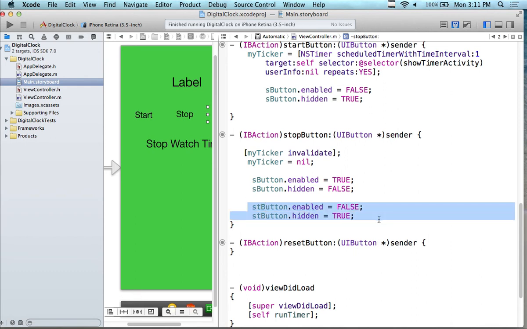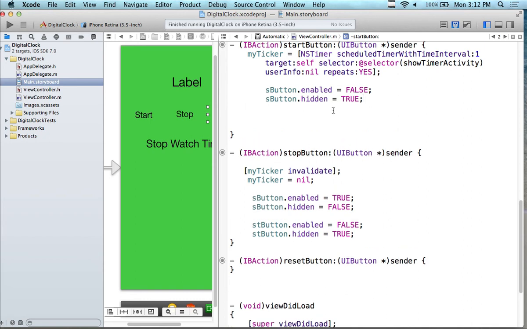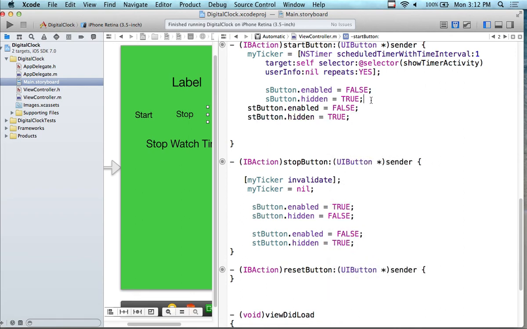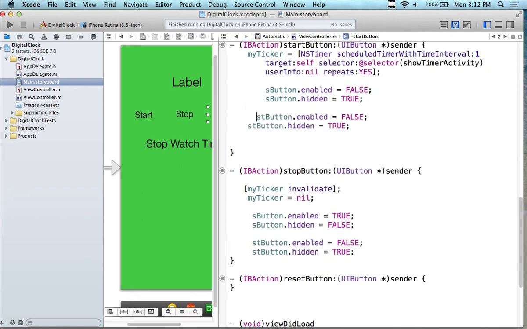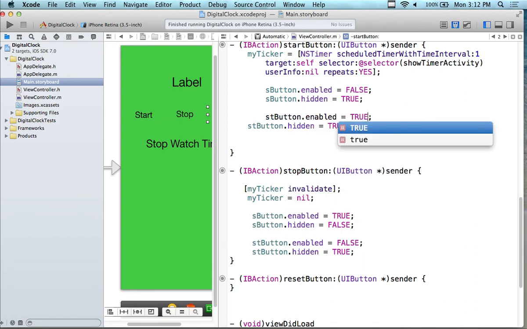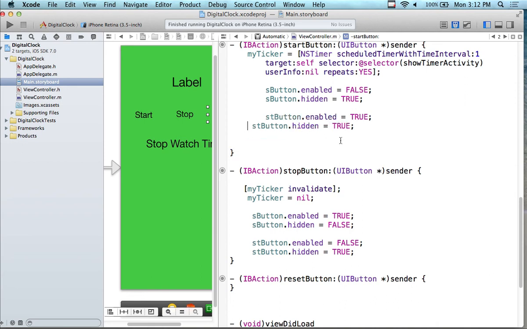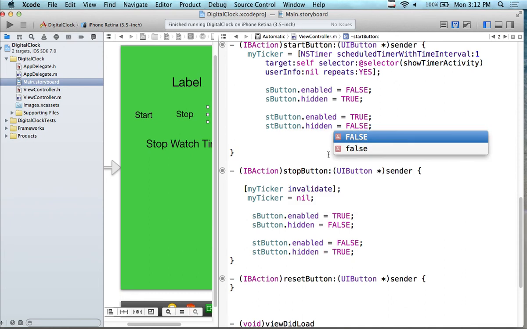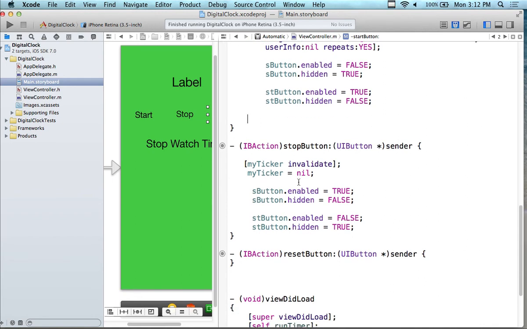So I'm going to copy this code and go back up to the start button. And when we start, we want to make sure we can stop. So we're going to set these properties for our stop button by saying enabled is now true, which means when we click on it, something's going to happen. And now the hidden is false. So what do we want initially? We want it to be hidden, and we don't want it enabled.